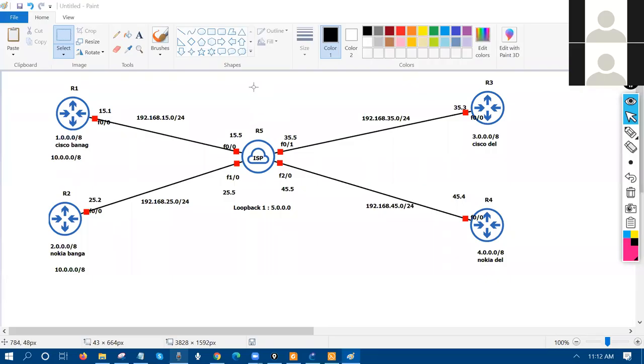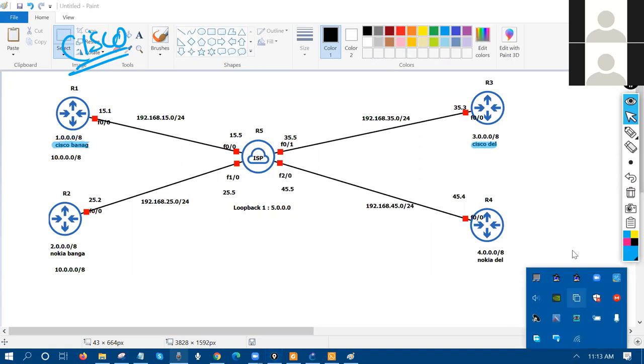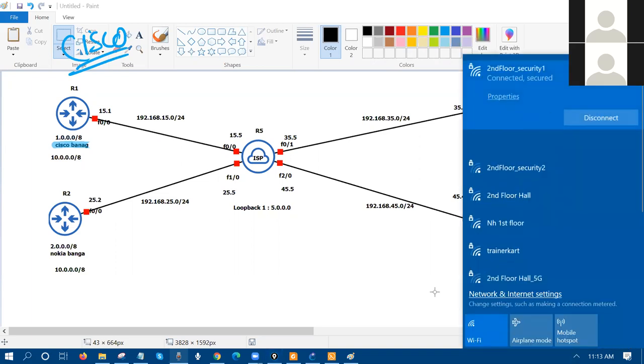Try to understand, guys, one thing over there. We have a two branch office. We have a company, Cisco, and Cisco has a two branch office. One we have in the Bangalore location and one we have in the Delhi location.